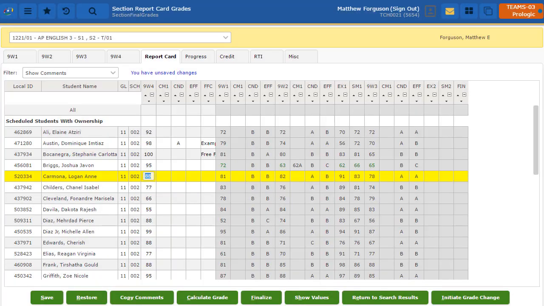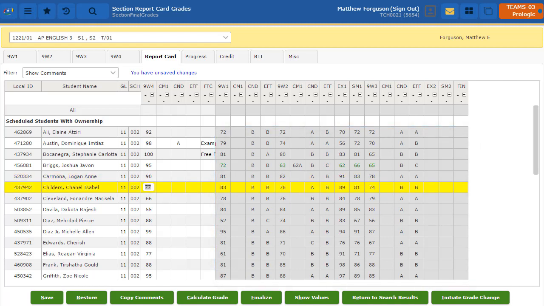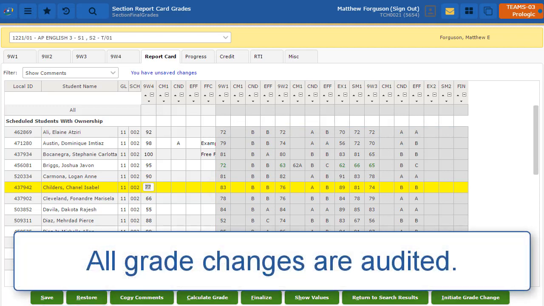Some districts allow you to modify grades for a set time after they are posted to the report card. To modify the grade, select the cell and enter the new grade. You cannot edit dark gray cells. Use the Save and Restore button just like you would when entering assignment grades. Please note that all grade changes are audited.